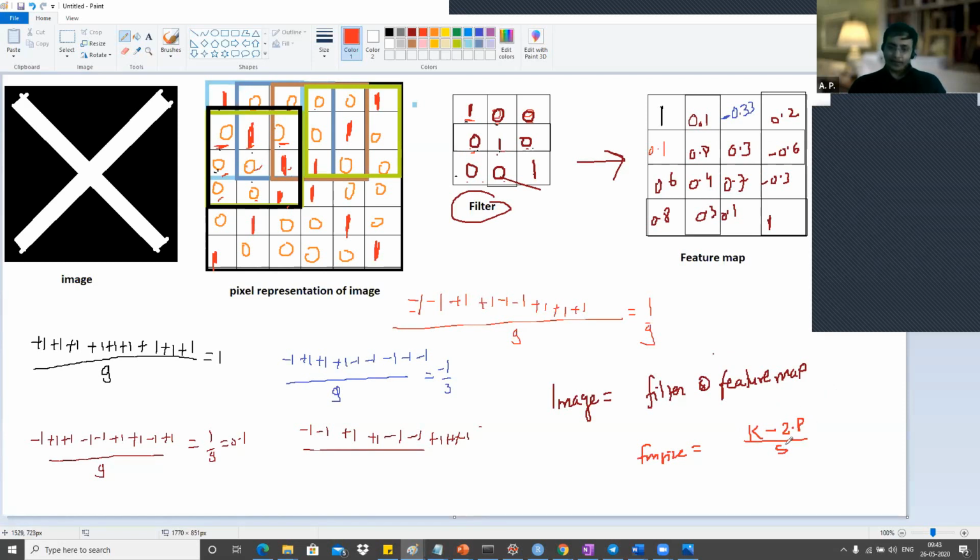That's the idea. So let's say in this case, I'm not using padding, and I'm using a stride of 1. So it's going to be K, that is the original shape of the image, which is, let's say in this case, 1 2 3 4 5 6. So 6 minus 2 into 0, divided by stride of 1, which is going to be 6. So the output shape is going to be 6 like that. I hope I'm not wrong here.